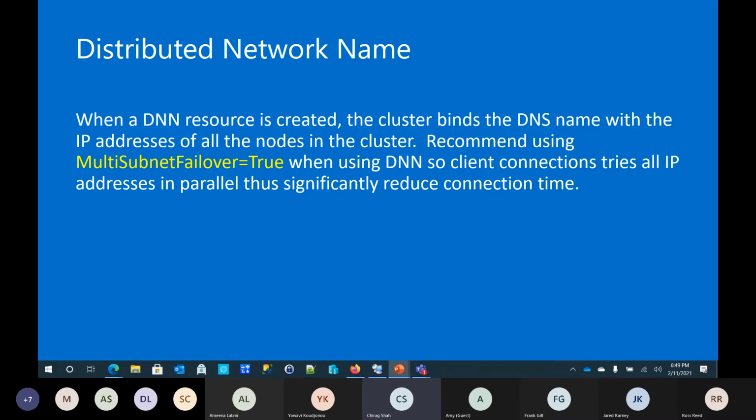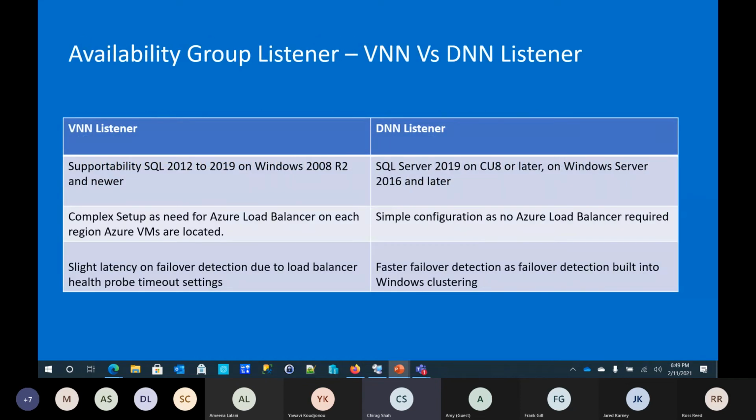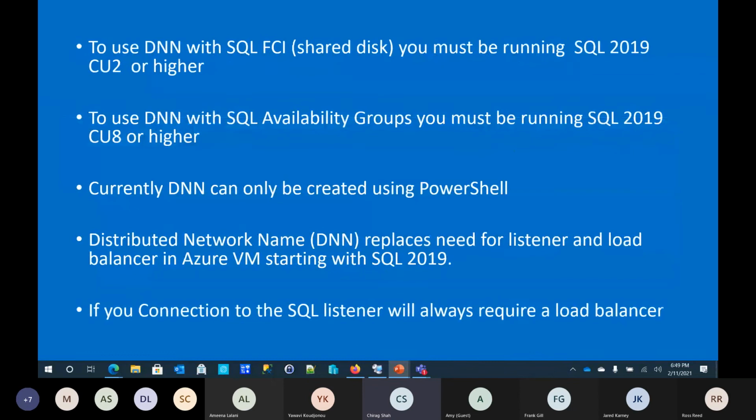CU8 enabled support for... maybe I have another slide for it. Yes, here. CU8 support for availability groups. So it's actually very recent. It does work.